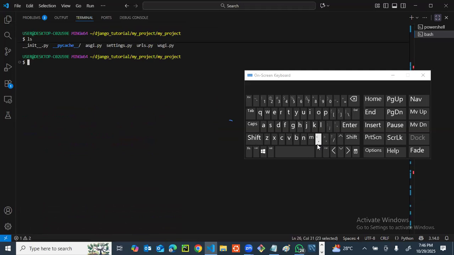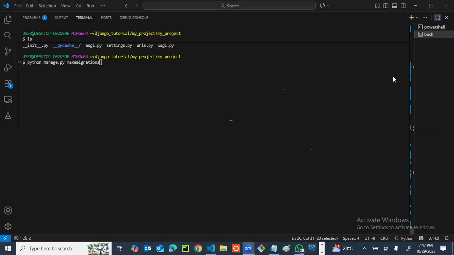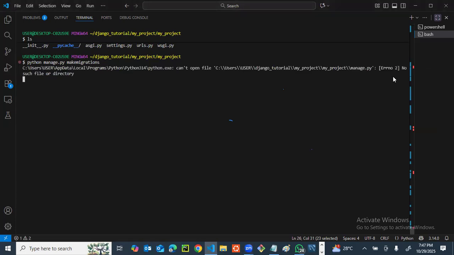So what we want to do now is migrate all our changes, right? To migrate all the changes we've made, you just run a command: python manage.py makemigrations. When we run this, it should load, then give us an output. Oh, here we got an error.